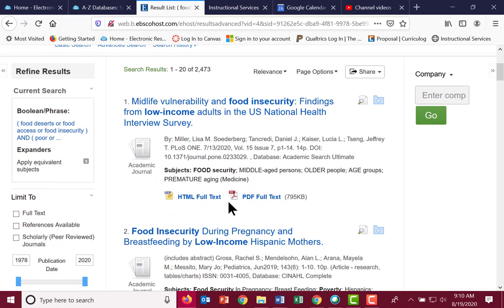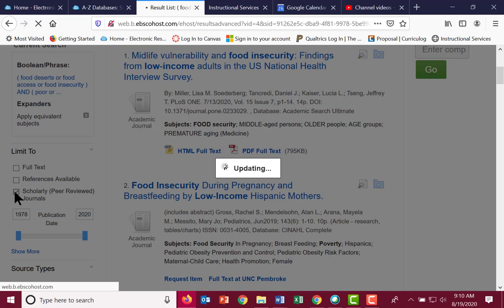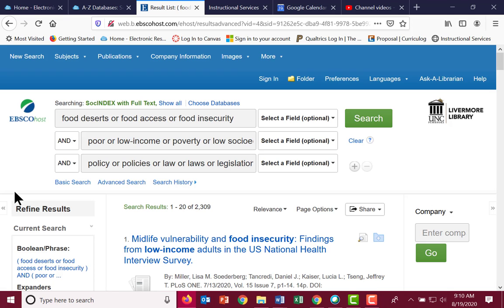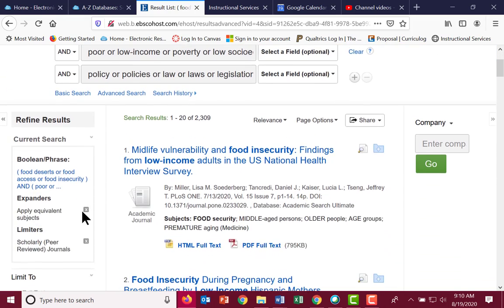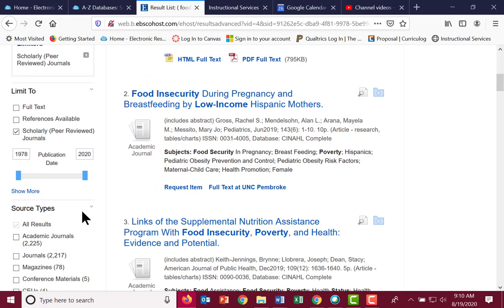Now, typically, one of the things I do first is limit my searches to scholarly peer-reviewed journals. Again, these are the ones used in the field. It took 100 off. And again, depending on your topic, it may take more, it may take less.